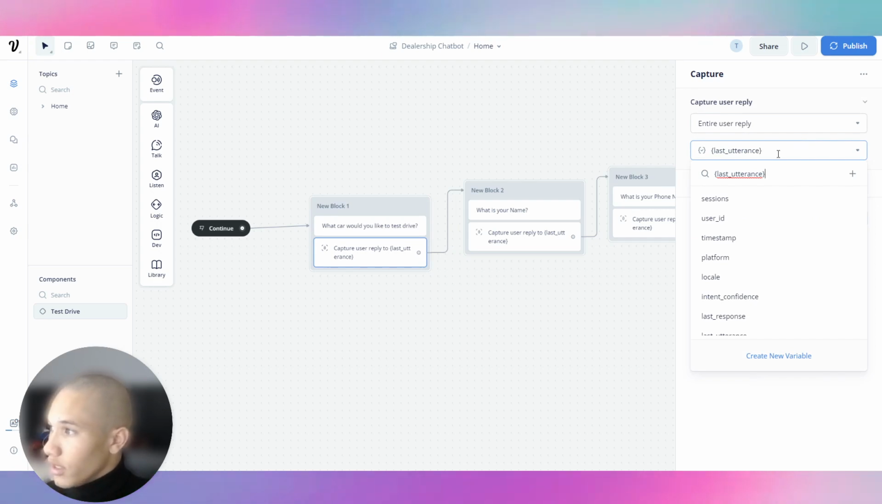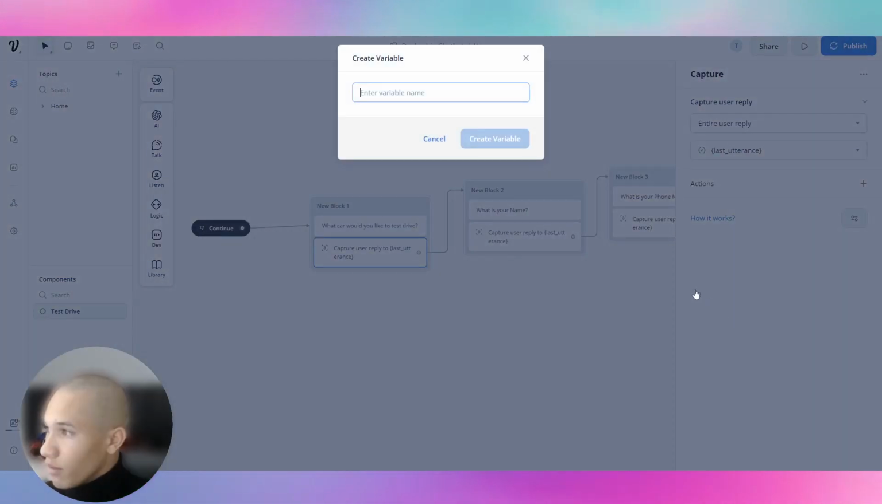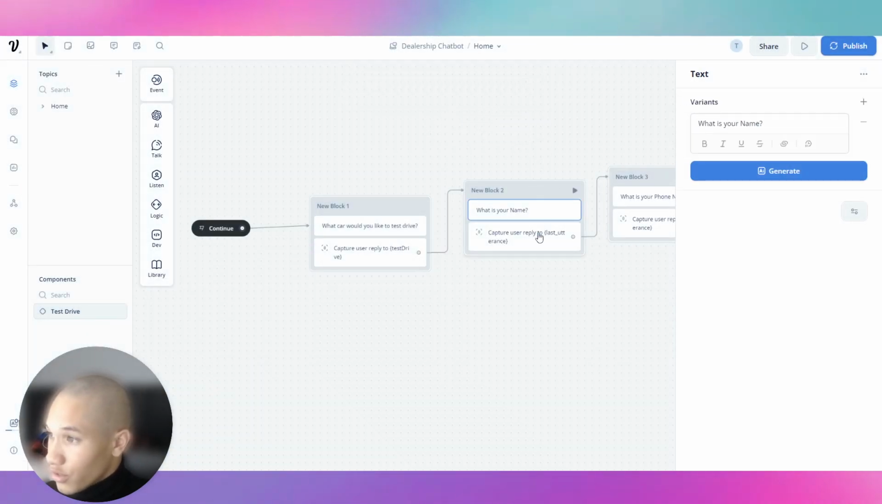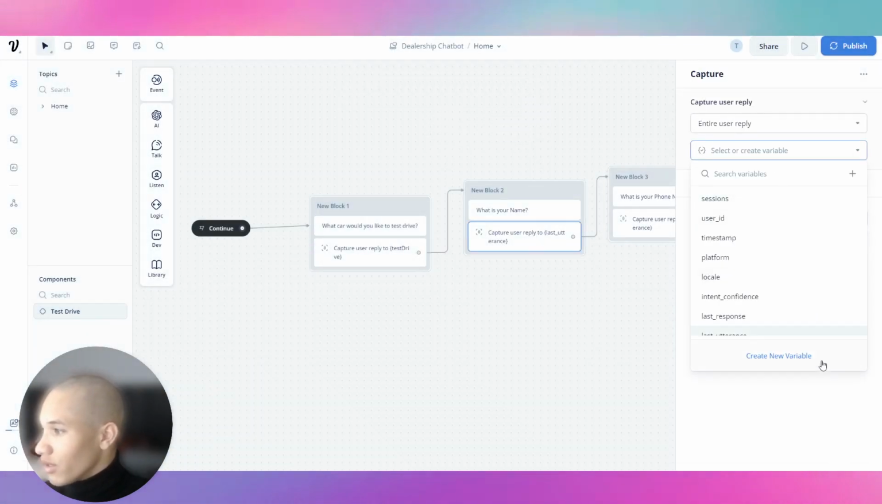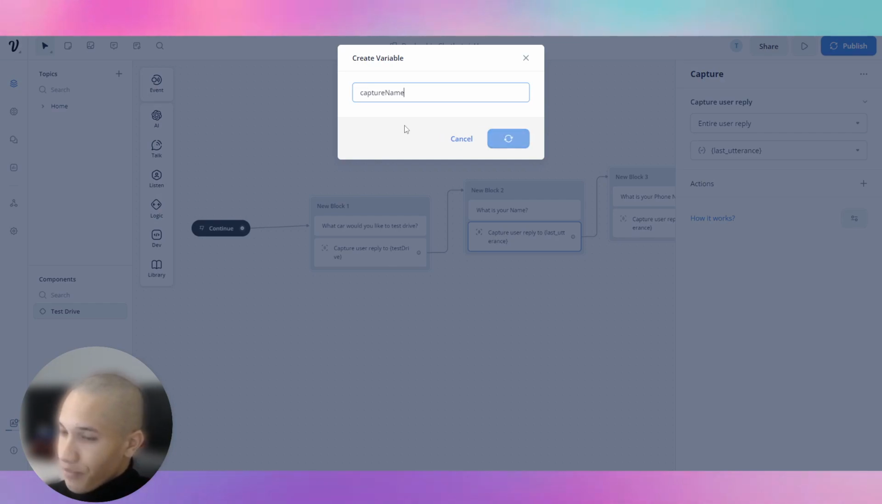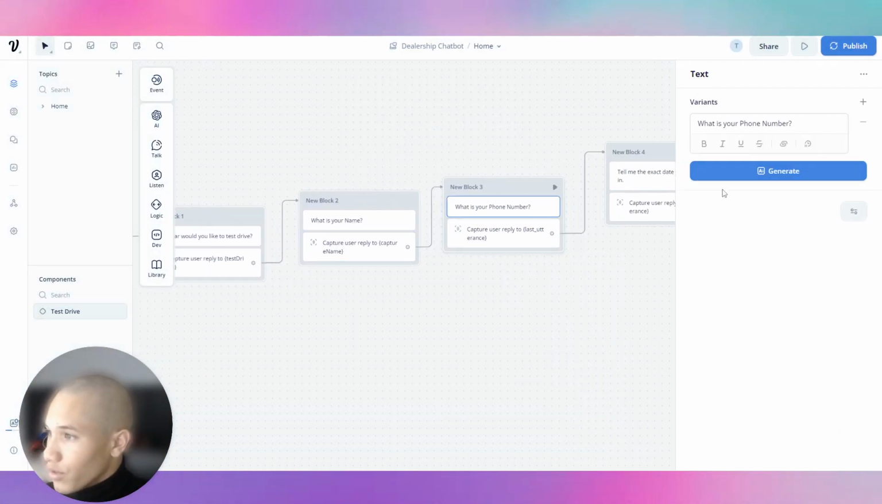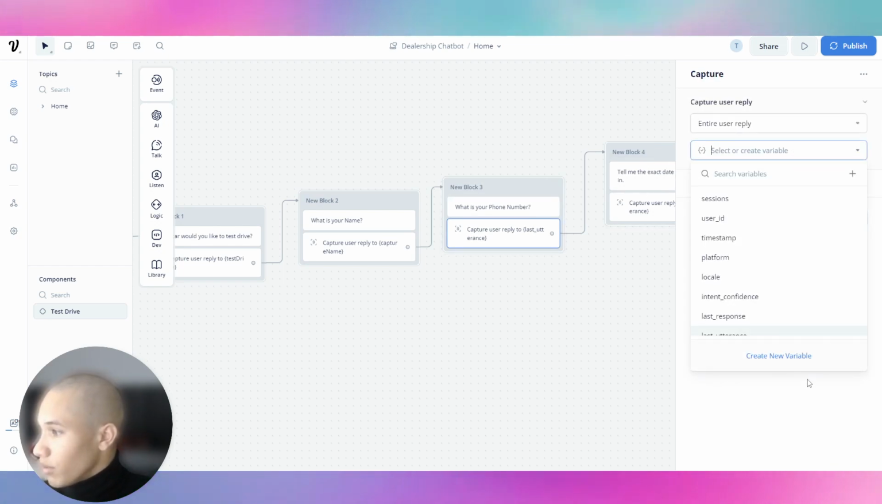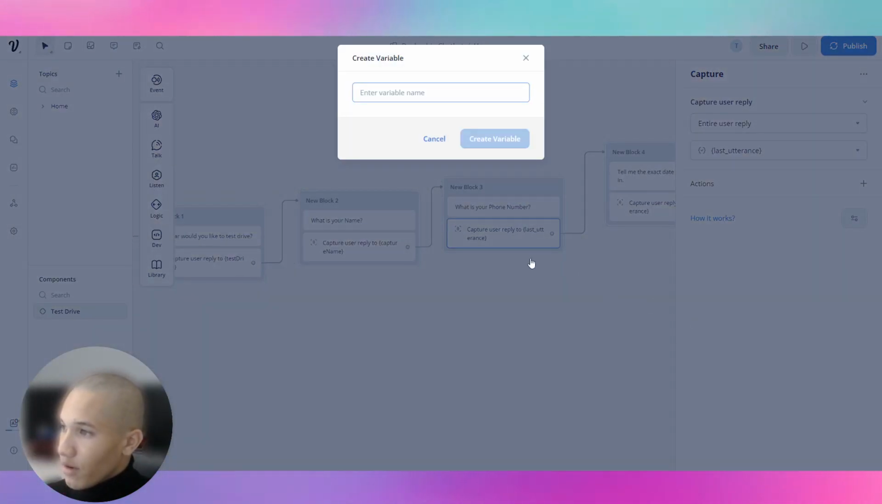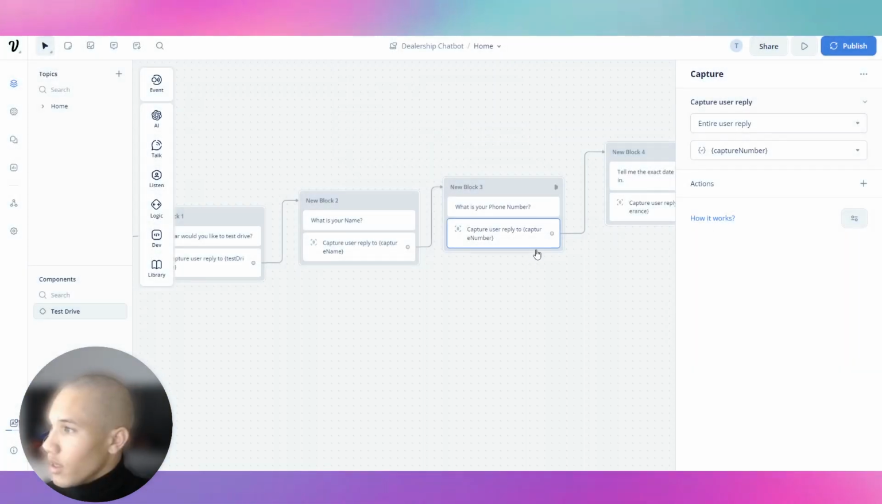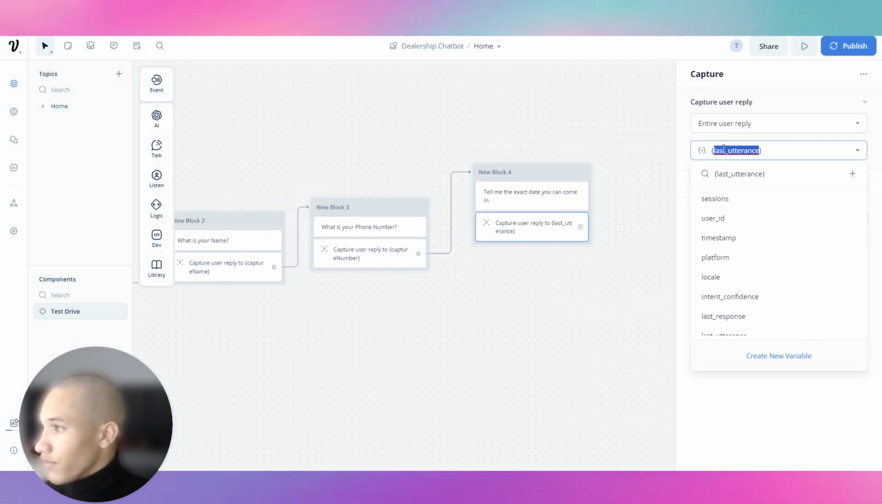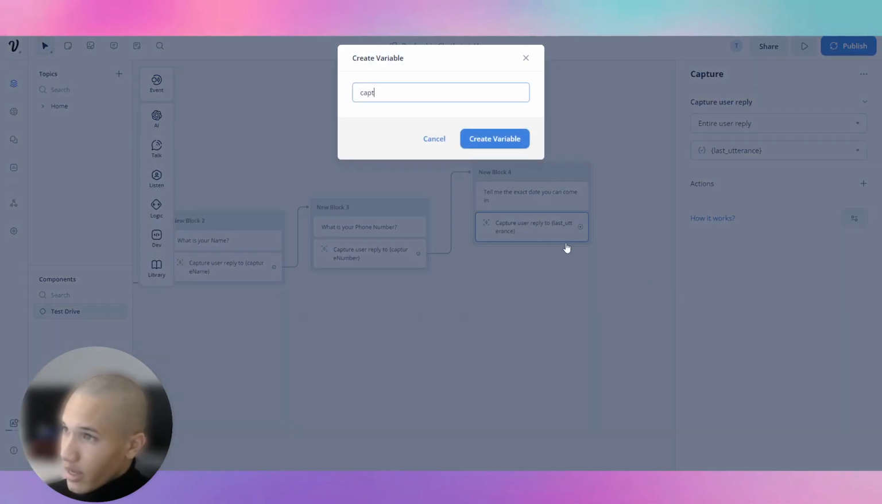So we're gonna delete this last utterance. We're gonna create a new variable. We're gonna call this test drive. Then we're gonna delete this variable, create a new one. We're gonna capture name. Okay, and then we're gonna do the same one over here. We're gonna click this, delete the variable, create new variable, capture number, and then this is gonna be important, delete this variable as well, create new variable, capture date.